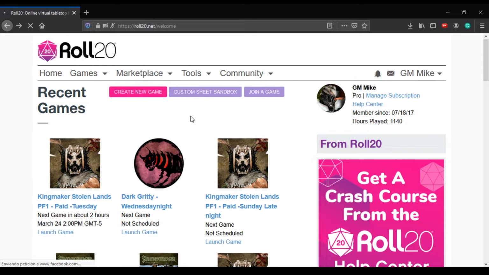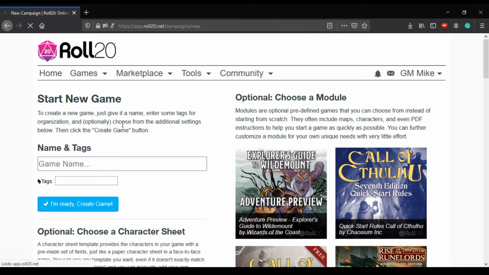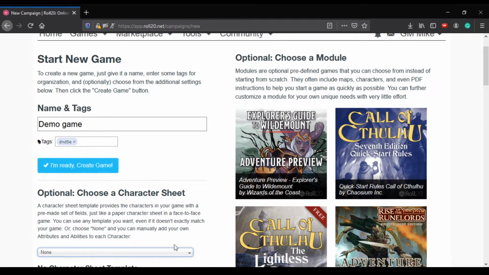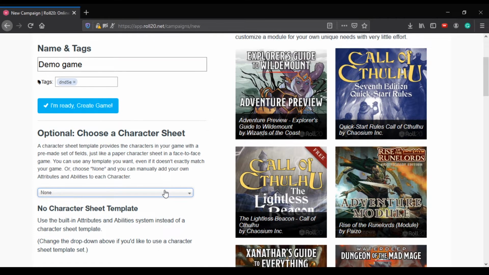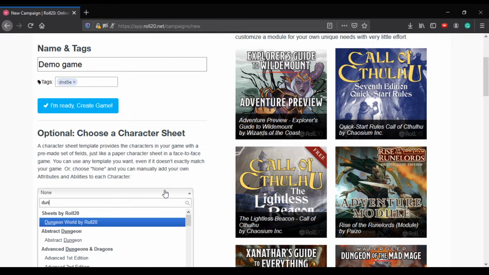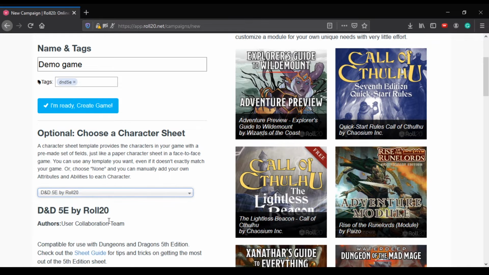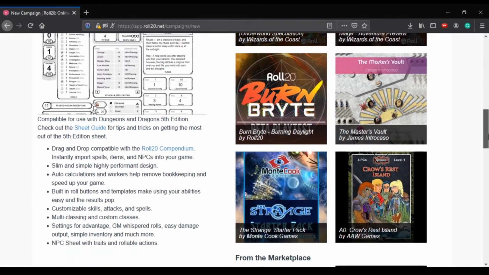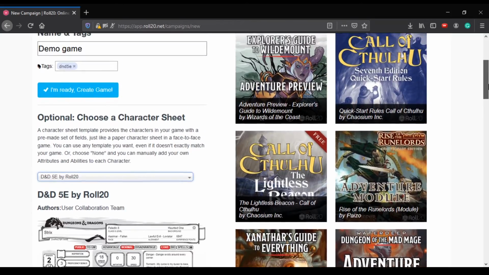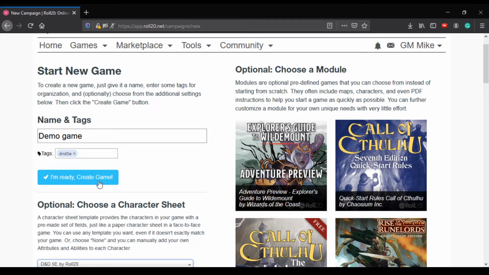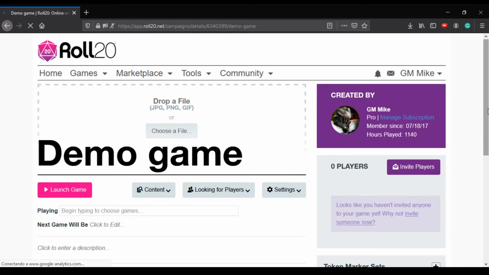Let's create a game. So here goes the name. Here you put your tags, I don't know, D&D 5E. Choose a character sheet. Well, we can choose the, let's see, 5E default character sheet. But maybe we won't be using that, because as I said, I'm trying to make the basic thing that you need to play.